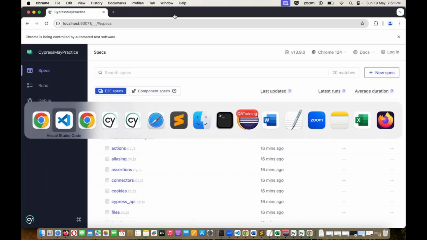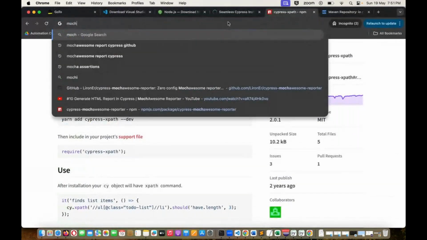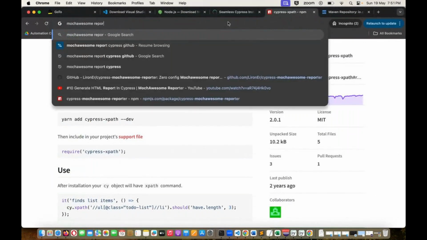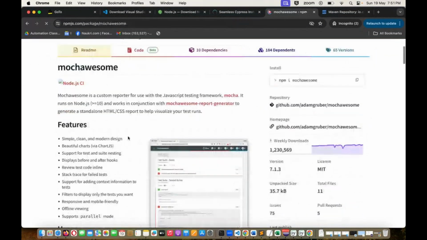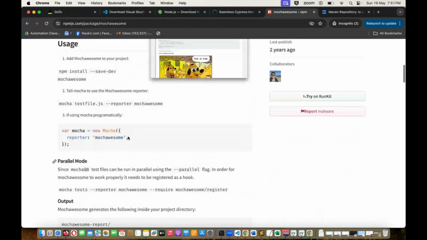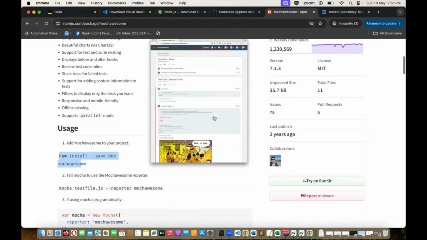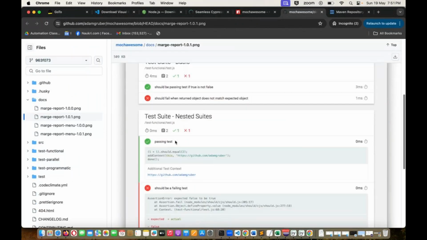So this file and this file, both are related to the installation of any plugin. Let me show you one more example so that it is clear. In Cypress we have something called Mochawesome report, guys. When you go to their official website, you see that we need to run this command: npm install --save-dev mochawesome. Once you do that, you will be able to see the report like this.